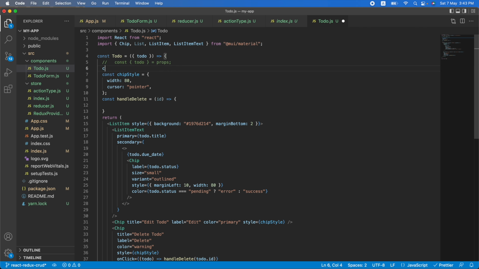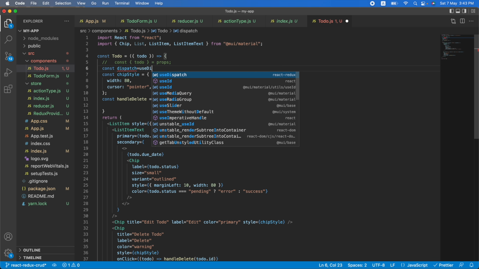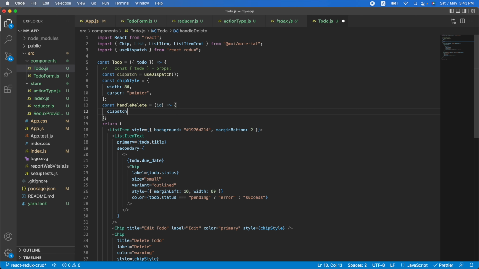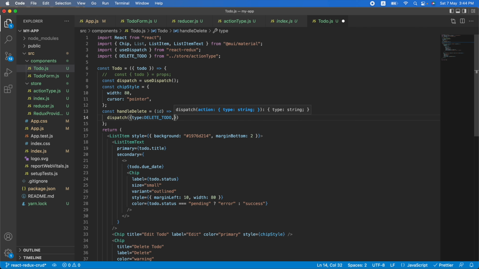So here I will do const dispatch equal to useDispatch. Okay, and here right now dispatch is going to be a function which is going to take an action, and action will be an object. So type, and here type we have already mentioned, so deleteTodo, comma, and right now we need to pass payload, and this payload is going to be id.